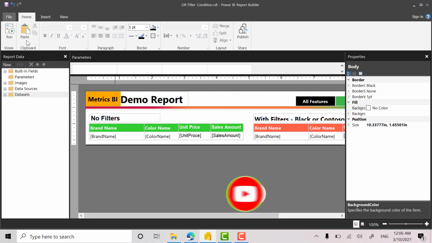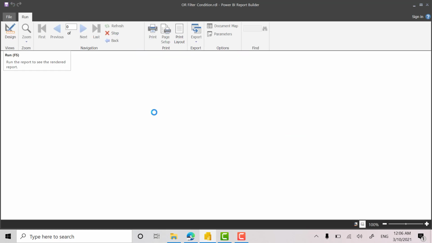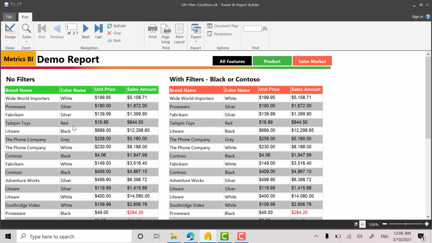So let me show you the report first. I have a simple report where I have two tables. One is without filter, and then on the right hand side again the same table without filter. I have a requirement where I need to handle these conditions: color equal to black and brand name equal to Contoso. I need to handle them in an OR statement. Color equal to black or brand name equal to Contoso.